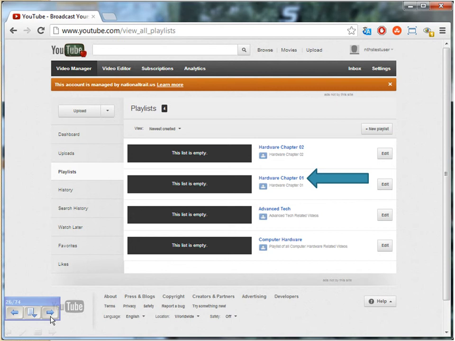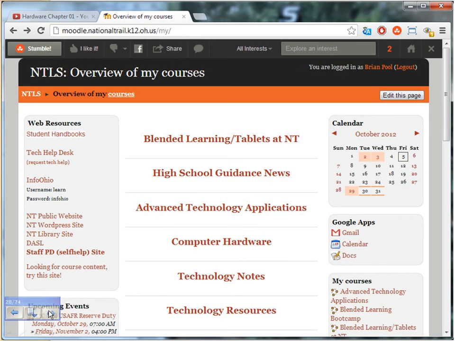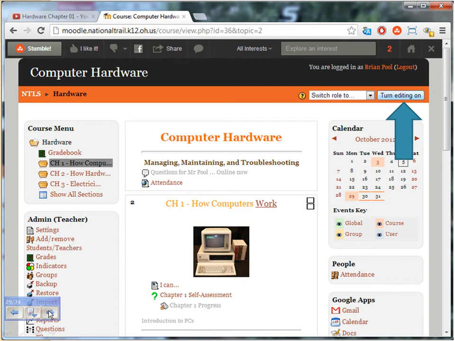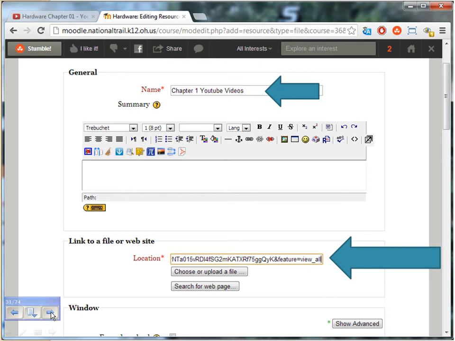So I'm going to use the chapter 1 playlist that I made here to show you how to do it. You click on the playlist, and it's empty, but that doesn't matter. Okay, so I'm on the chapter 1 playlist right now. It's empty, there's nothing in it, that's okay. I'm going to go up here and get the address of the playlist, the whole address, and then I'm going to go to a Moodle class and turn editing on. I'm going to add a resource, link to a website, name it chapter 1 YouTube videos, and paste that address down here.